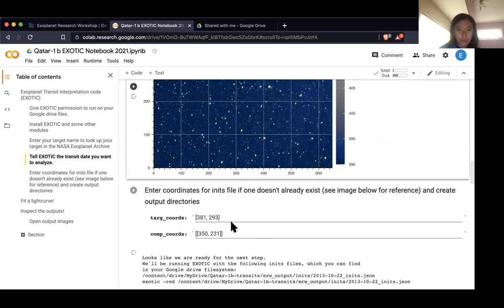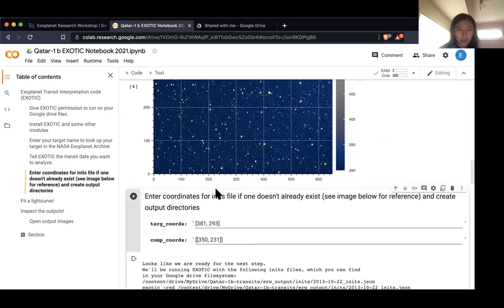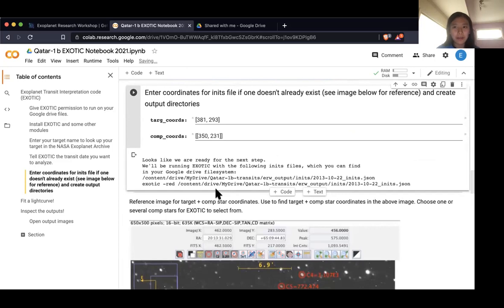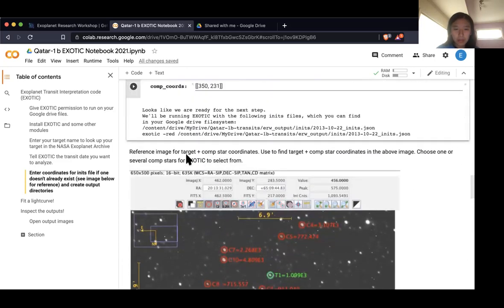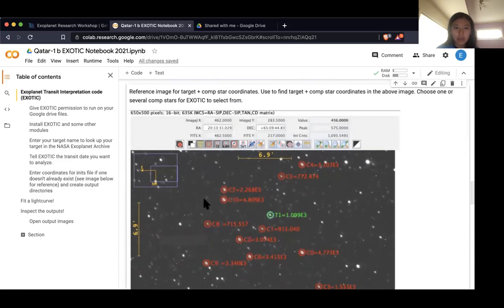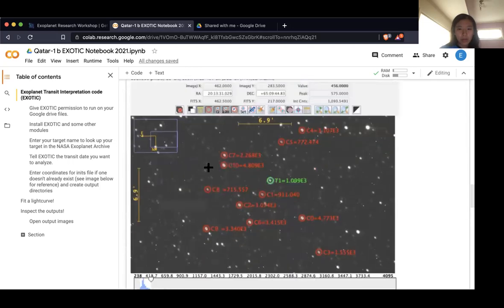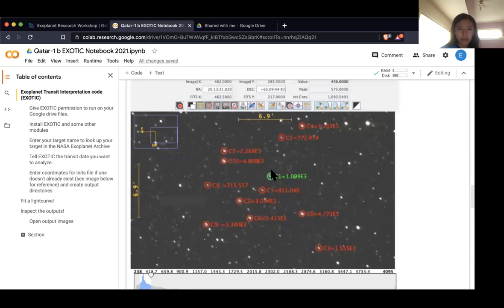Then you see this cell right here. You enter the coordinates of the target and the comparison star, or comparison stars, for the inits file if it doesn't already exist. Here's the reference image for the target and comparison star coordinates. Basically you match the star field up with this image up here to find these coordinates. T1 is the target star. These are all comparison stars that you can choose from. As you saw in the application, it's just up to you to decide what makes a good comparison star. Sometimes you'll select a comparison star and Exotic won't use it, but that's fine as long as the light curve is fine.